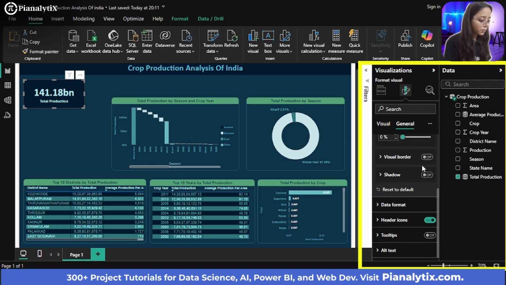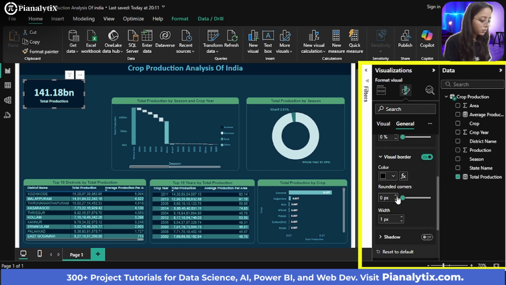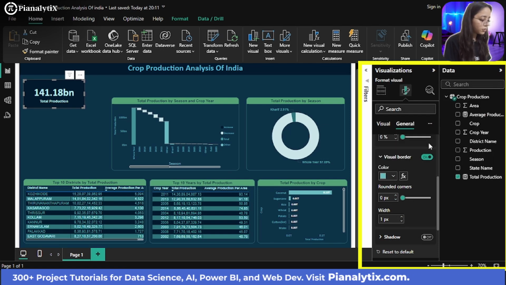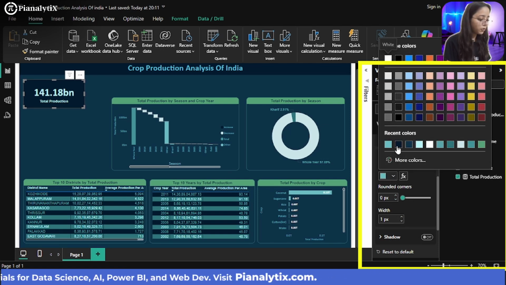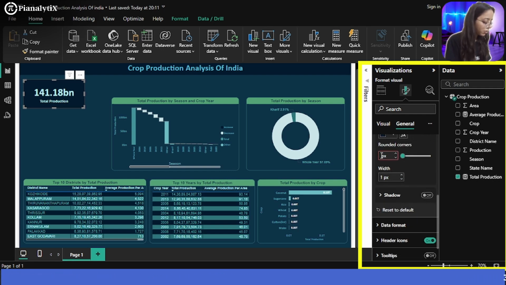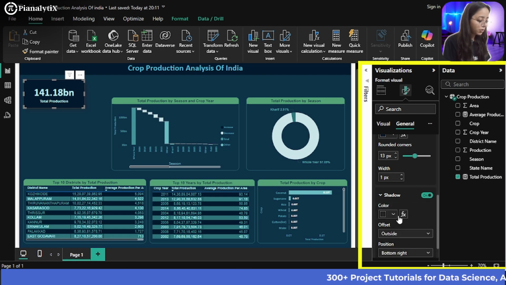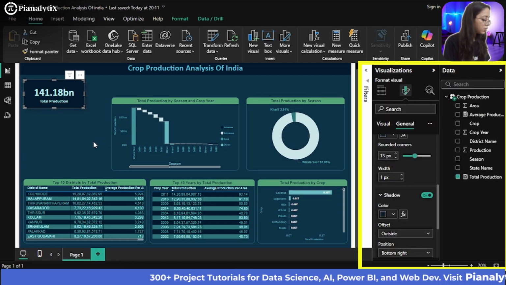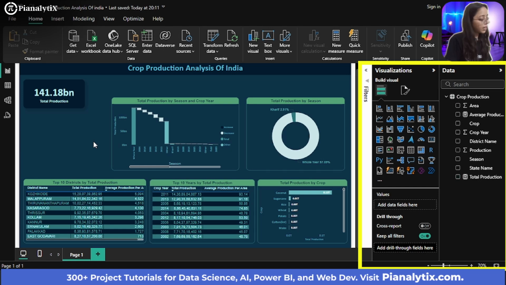And you can choose a border. This is the border color most consistently that we've been using, or if you don't want a border, you can choose the same color, and you can make the rounded corners up to, let's say, 13, and you can choose a shadow also. For the shadow color, you can go with this, and that is how you will get your KPI.